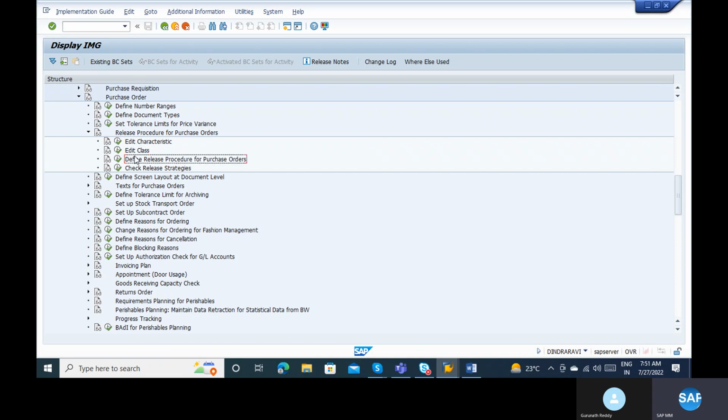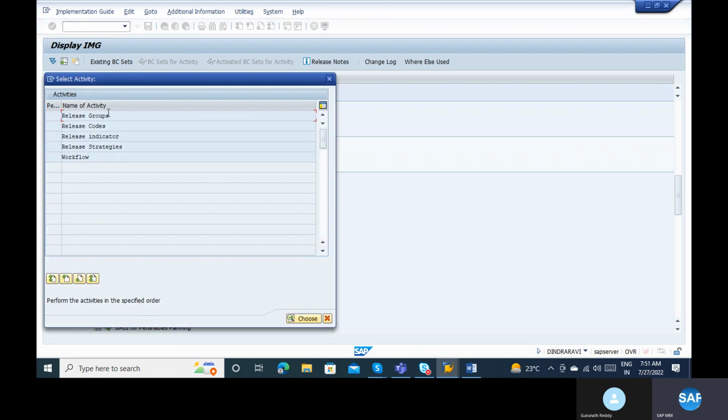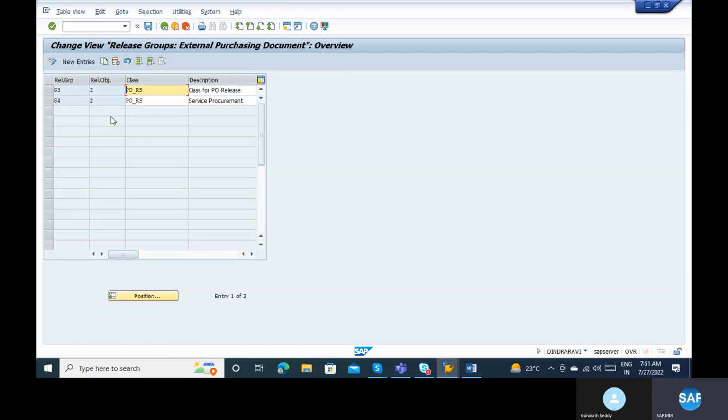Now I'm going to the release strategy procedure for PO. Now I have to define the groups. So first we need to create one group, just for reference. We need to create a PO group.